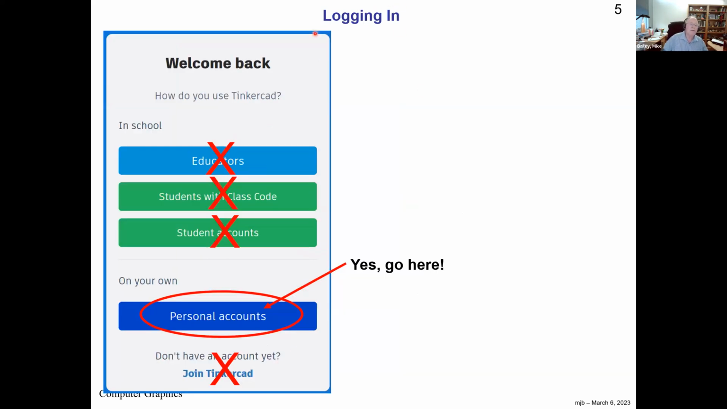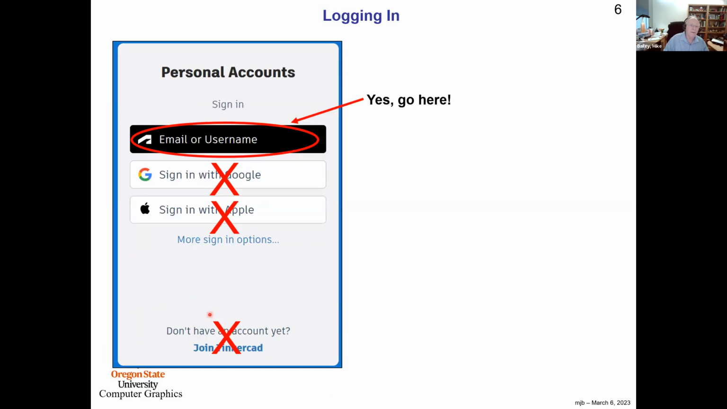Okay, now the next screen you'll come to looks like this. Don't click on these top three buttons. You will see one that says personal accounts. Yes, click on that. Do not join Tinkercad unless you've got parents helping you create your own login. All right, but we're going to click on personal accounts. Next screen. How are we going to log in? We're going to log in using that email, that username with it that looks like an email. So click on the black button.